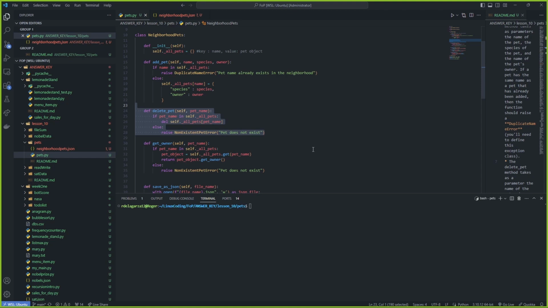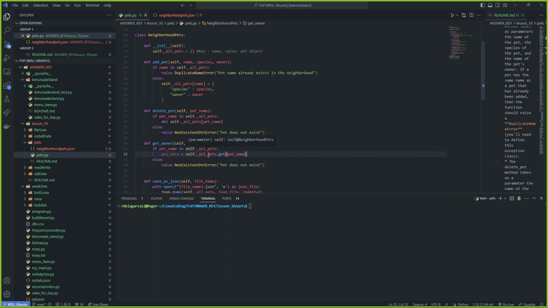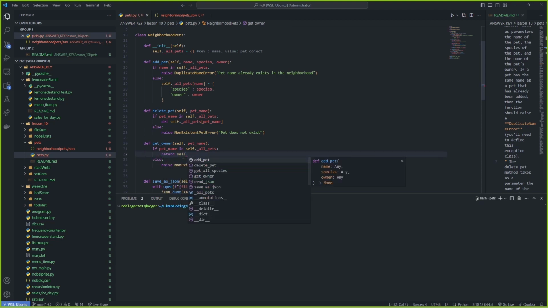On line 30, this should work, but we're not going to say pet object to confuse us. We're going to say pet data. Actually, we're going to have to delete this because we no longer have the get owner method, right? So we want to grab an owner. We're going to check if it's in all pets, and if so, then we want to return a specific item in there. And how do we go into our dictionary?